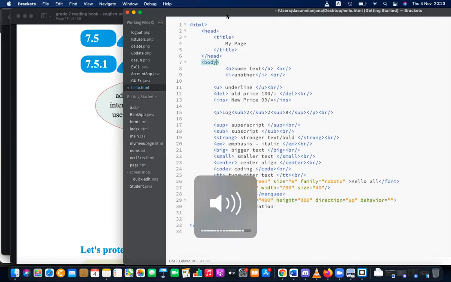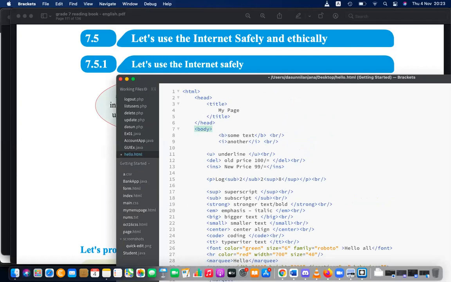Can you see my screen? Can you all see my screen? Yes, sir. Yes, sir.